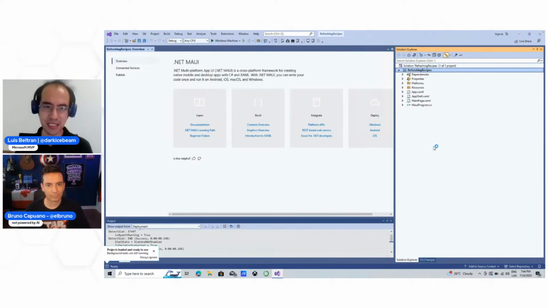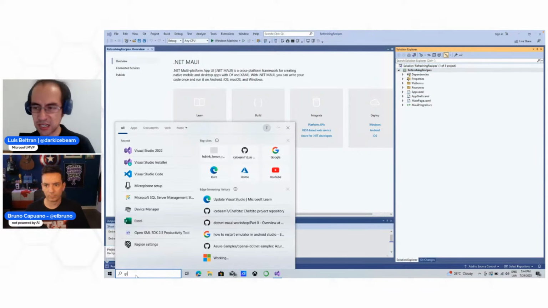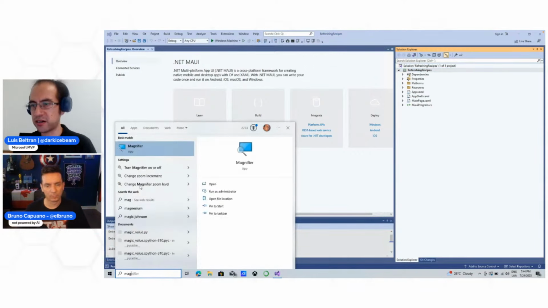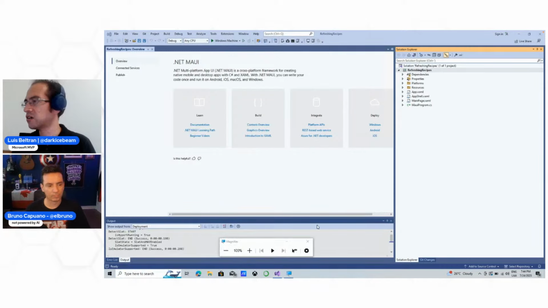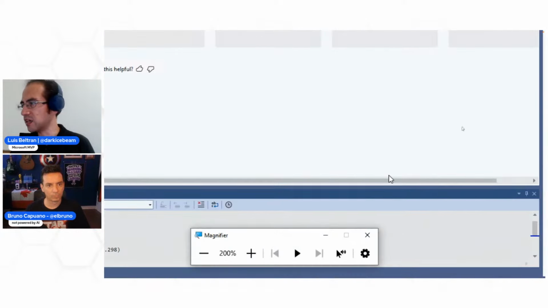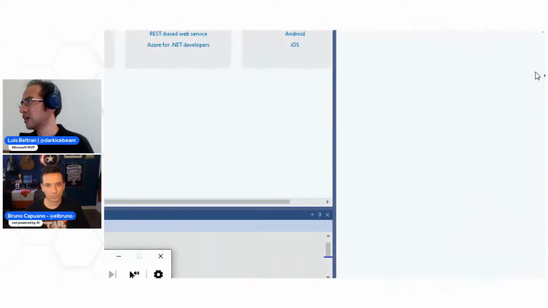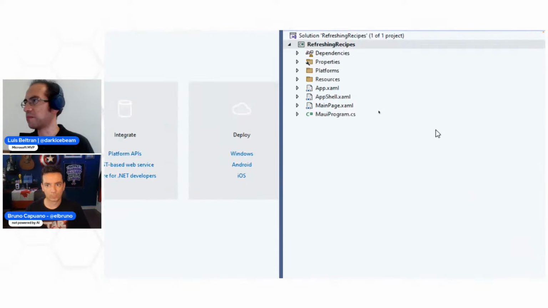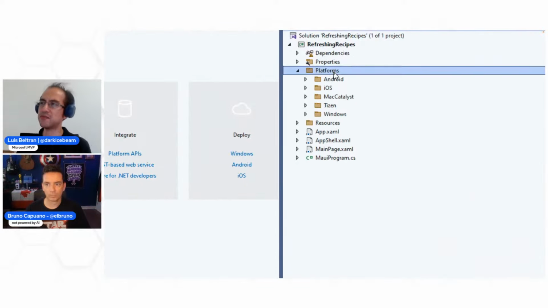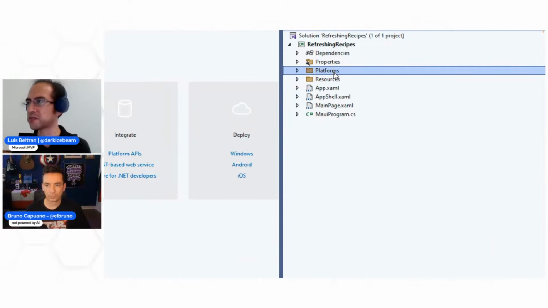We have this single application that James mentioned. I will bring the magnifier here so you can observe all the elements that we have in this application. Here on platforms, we have Android, iOS, the different operating systems, mobile and desktop, that we can target with these applications.